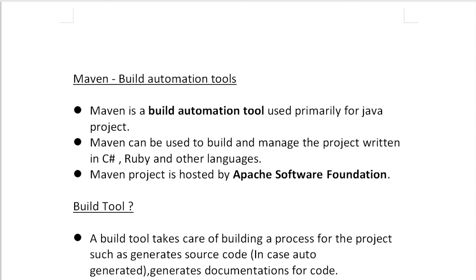Hello everyone, in this video tutorial we will see what exactly Maven is and how we can use Maven in the Selenium automation WebDriver framework. Maven is basically known as a famous build automation tool.